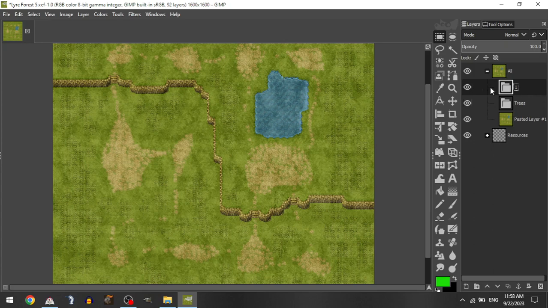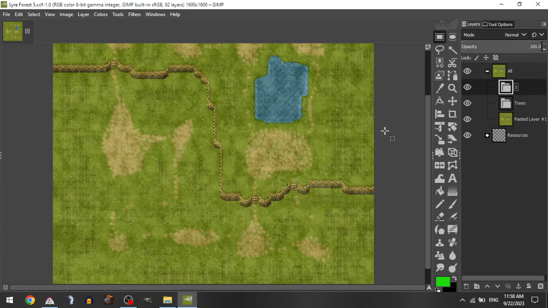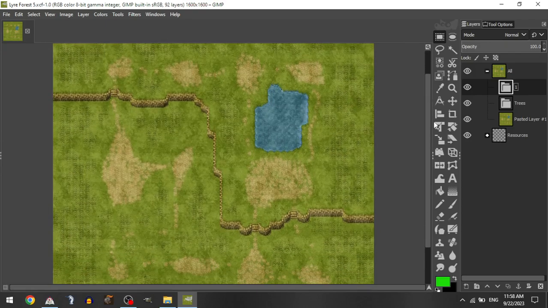But for now, we're going to save this project as is. And yeah, that's it for this one. So I will see you in the next video when we actually start to make this look more like a forest.